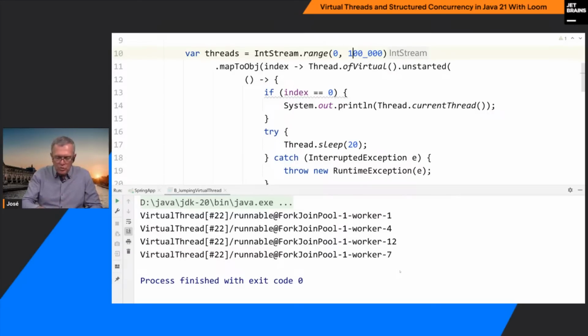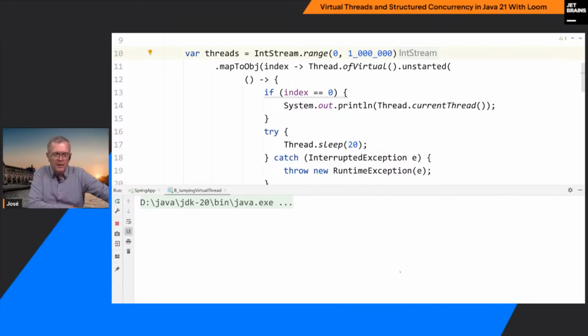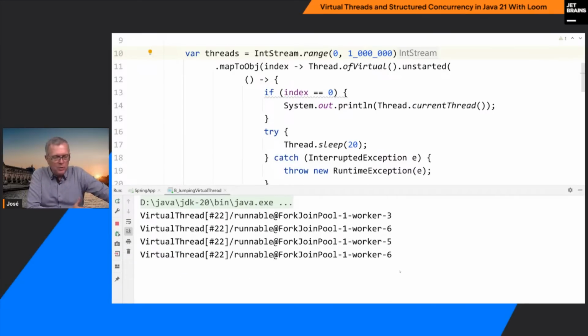Remember that the goal is to launch 1 million of them. So okay, let me try with 1 million. And you see that 1 million virtual threads is okay. All right. It's still running, but at least the thread 0 is done running. The others are probably still busy. And this virtual thread has been jumping from one carrier thread to the other.